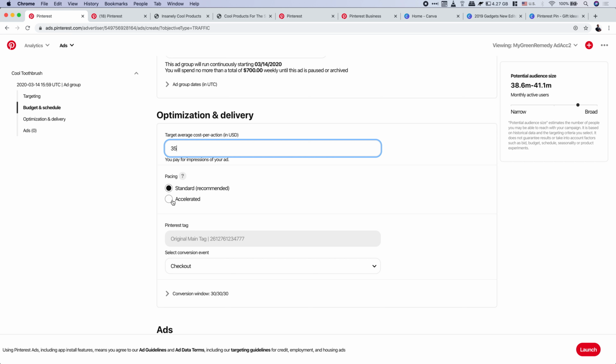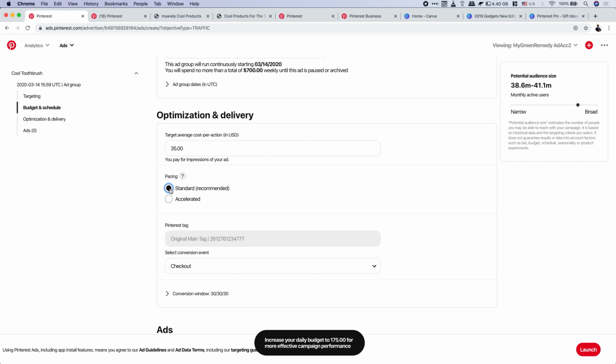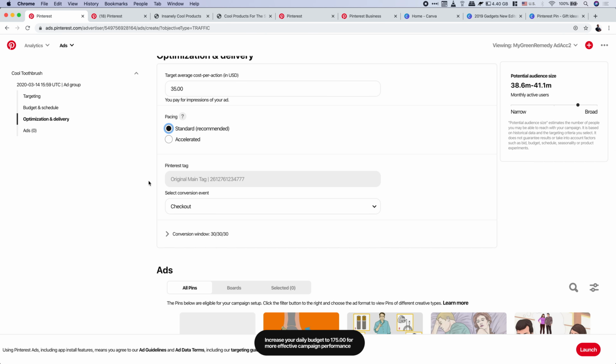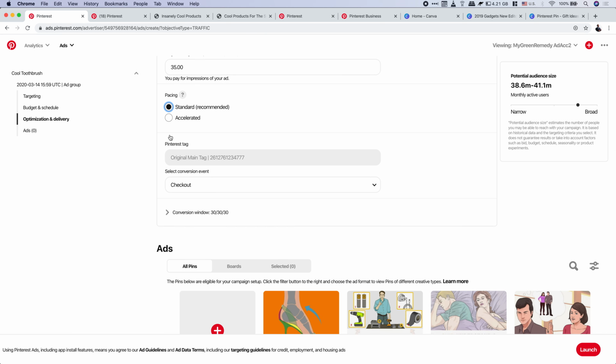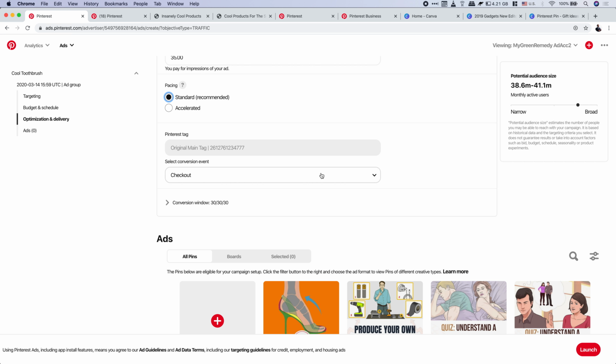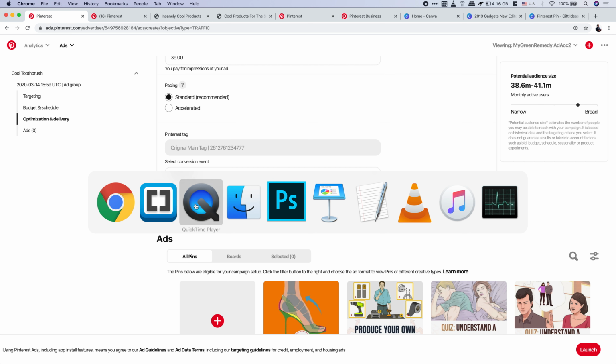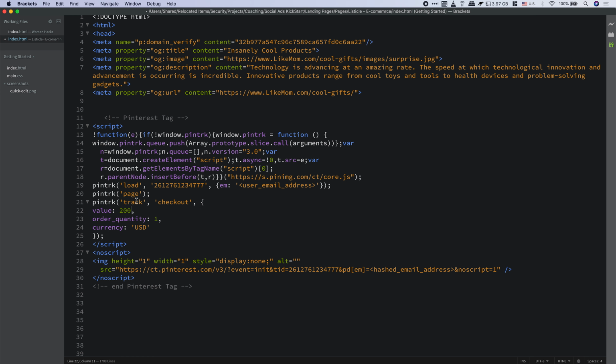Don't ever do accelerated. I did it once and it spent all the money in one hour. I believe it spent $1,500 in just an hour, and I didn't get a lot of conversions. I tell you that, I actually lost some money here. Now, checkout. This is the pixel that you're going to use. I told you that you need to create your checkout event here. Okay, checkout.